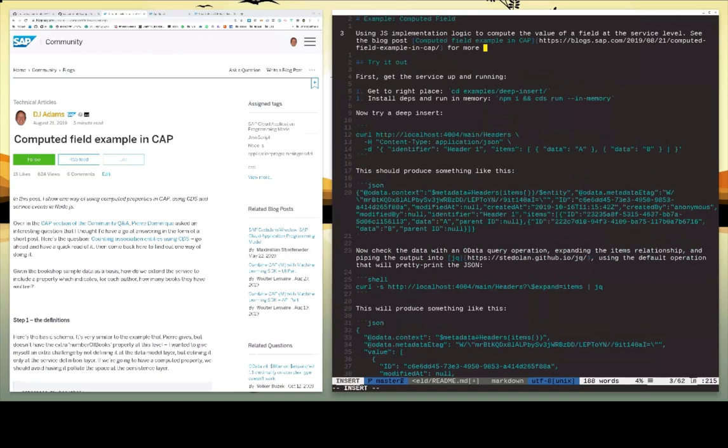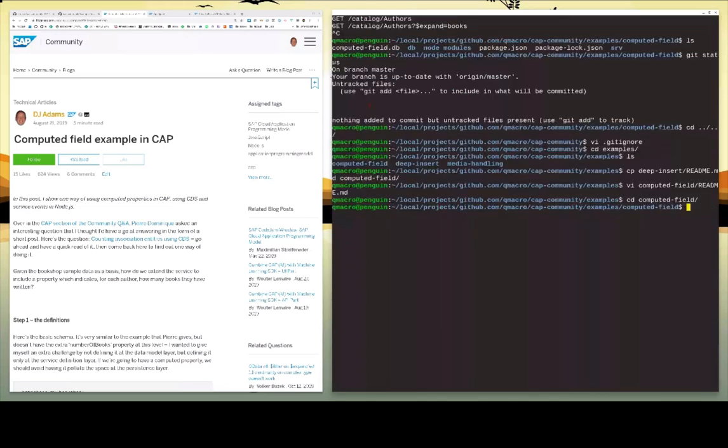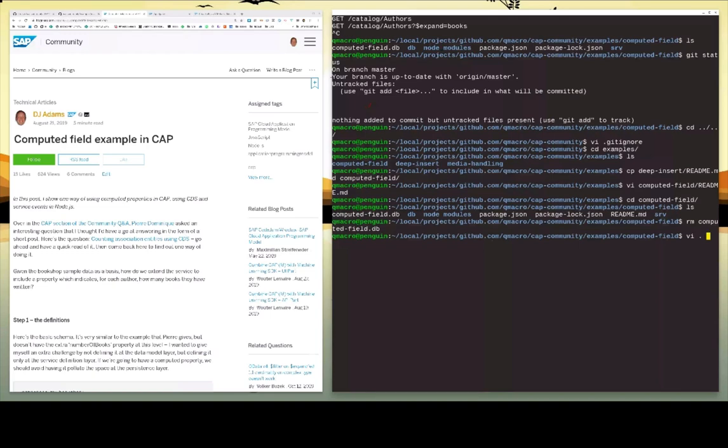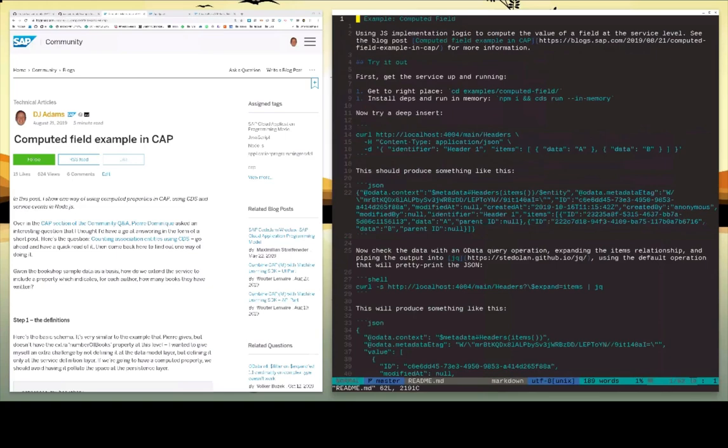So try it out. First, get the service up and running. Yeah, that should be it. See the examples, computed field. Oh, that's interesting, running in memory. Shall we try running in memory? Let's quit out of that. We've got this computed field DB, so let's just remove it. Yes, minus in memory. Okay, let's try that.